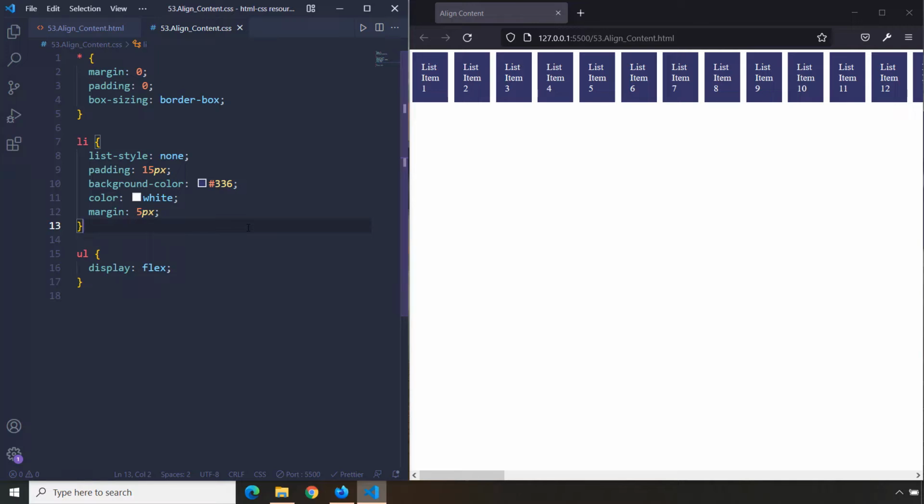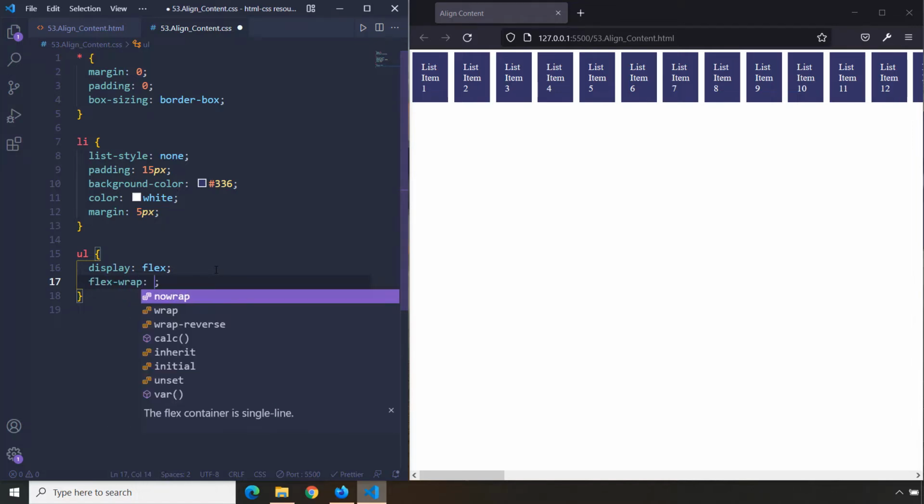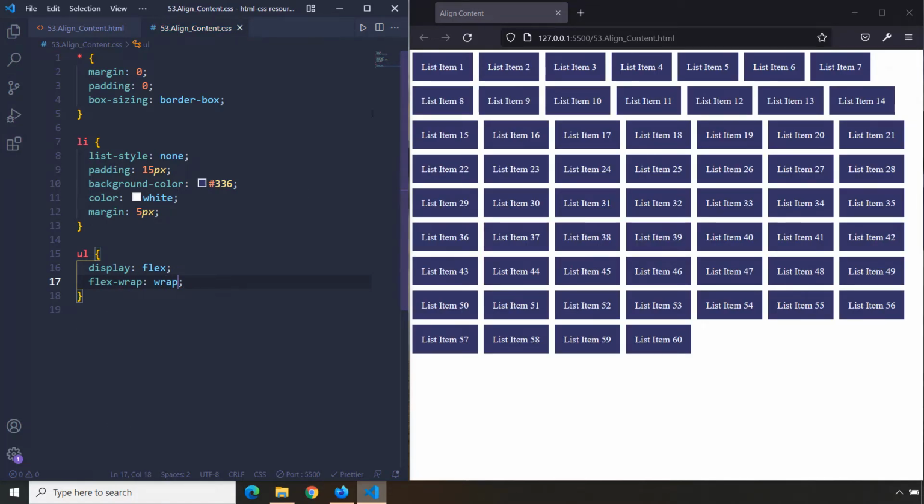We talked about how flex containers by default only have one line of content, but when we use wrap, depending on the number of flex items that we have within that container, we are going to end up with some number of flex lines. So in the case of these 60 items, if I set the flex wrap to wrap, how many lines are we going to end up with? 1, 2, 3, 4, 5, 6, 7, 8, 9.